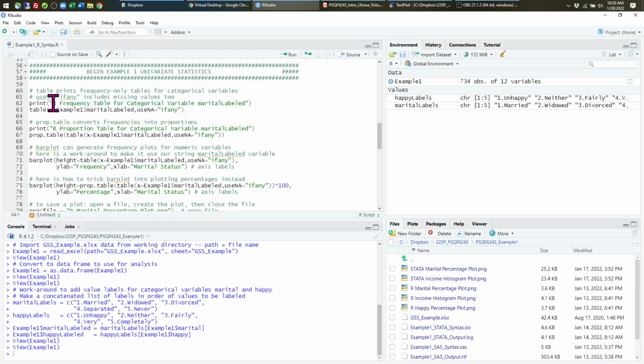So these are words that you can choose whatever you want to write in here, as many or as few as you want. My convention is I always have the package that I'm using, because my handouts will have multiple programs of syntax at the same time, and then what I'm doing and for what variable. So I'm going to be asking for a frequency table for the categorical variable marital label.